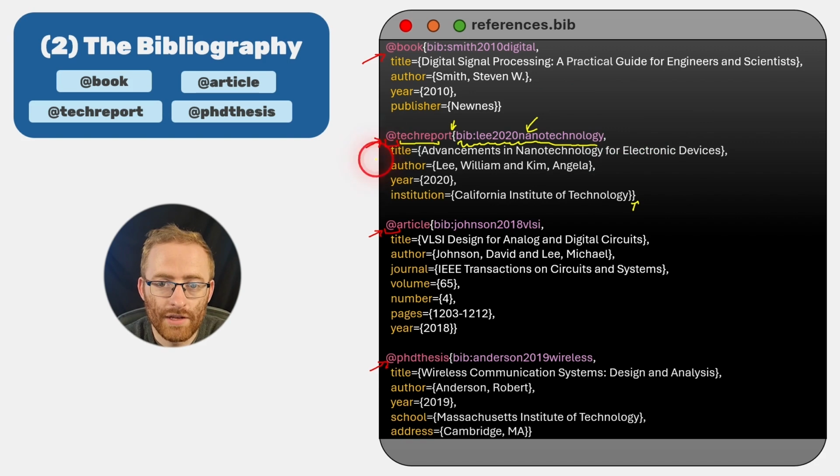And then you can see after this, we basically have a list of comma separated keywords. So the keywords here are title, author, year, and institution. And then each keyword gets an associated value, which is defined again in two curly braces. And so our tech report here is effectively defined by a title, its value, an author, its value, a year, its value, an institution, etc.